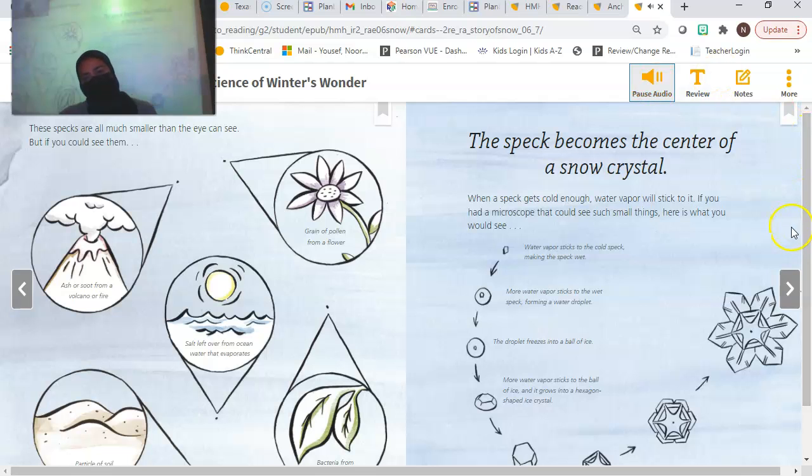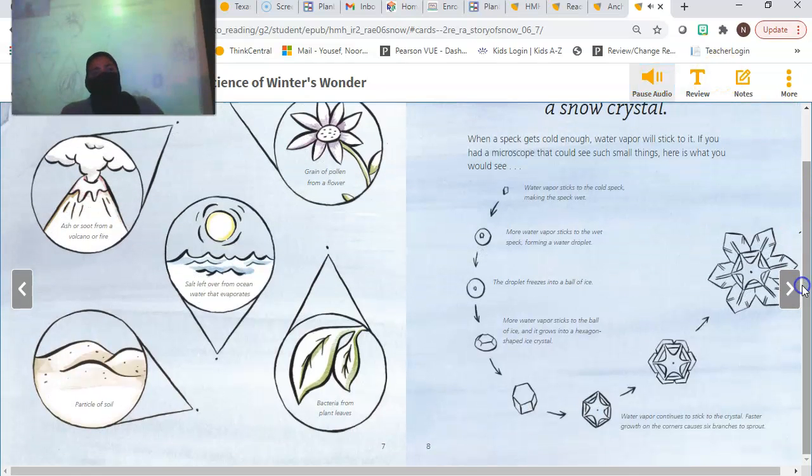If the speck becomes the center of a snow crystal. When a speck gets cold enough, water vapor will stick to it. If you had a microscope that could see such small things, here is what you would see. Water vapor sticks to the cold speck, making the speck wet. More water vapor sticks to the wet speck, forming a water droplet. The droplet freezes into a ball of ice. More water vapor sticks to the ball of ice, and it grows into a hexagon-shaped ice crystal. Water vapor continues to stick to the crystal.